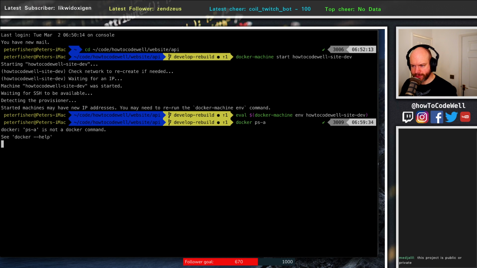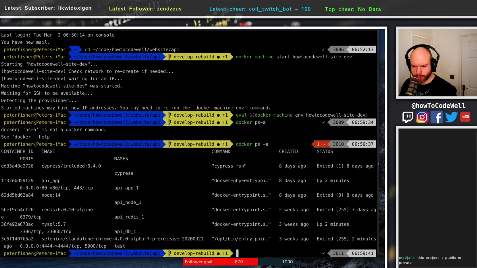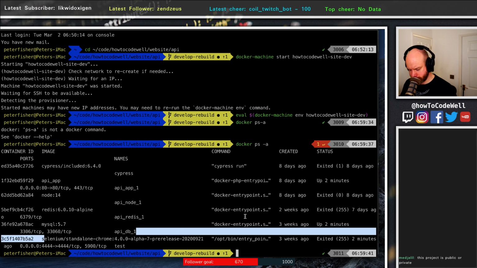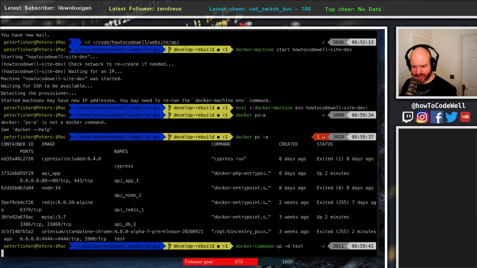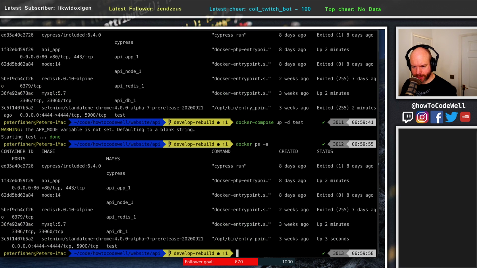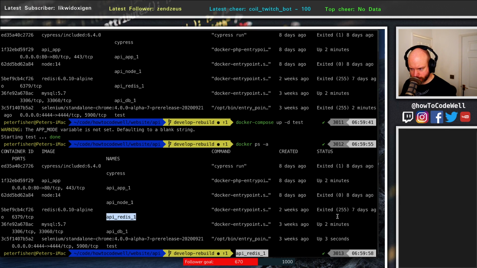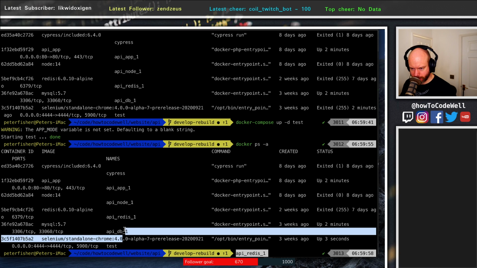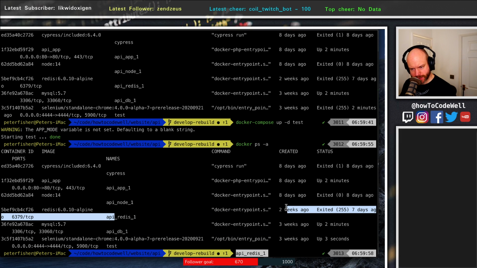Cool. Let's do docker ps -a. Oopsie. docker ps -a. That's looking good. I'm going to just run the Selenium box, so docker compose up -d test. Let's just get that up and running. Let's do docker ps -a again. That should now be running, which it is, and that's all good. The only thing that's down is Redis. Why is Redis down? Is Redis down, or is it just my terminal? No, I think so. Why is Redis down?